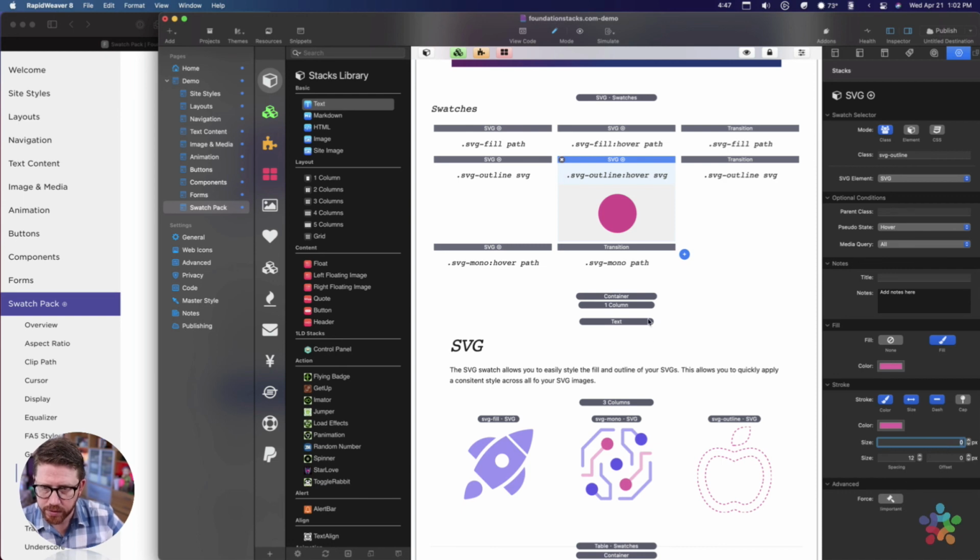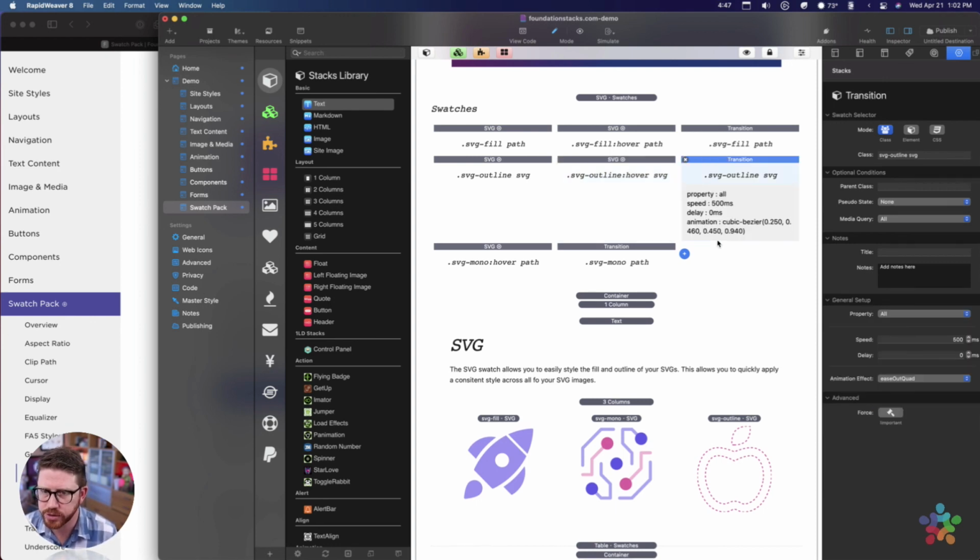So there we go. Some fun stuff with SVGs. I think the possibilities here are very interesting. We can do some very intriguing stuff by manipulating our SVG colors and whatnot with a swatch.